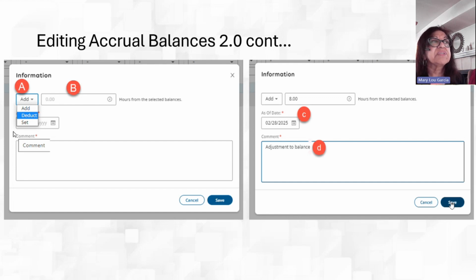So you're going to be able to add, deduct, or set. The amount that you put in the box under the B is the actual amount. So if you're giving them 8 hours or deducting 8 hours, you're going to put 8 hours here. Then you're going to go to C, and you're going to put the date. As of what date do you want this effective? And a comment.